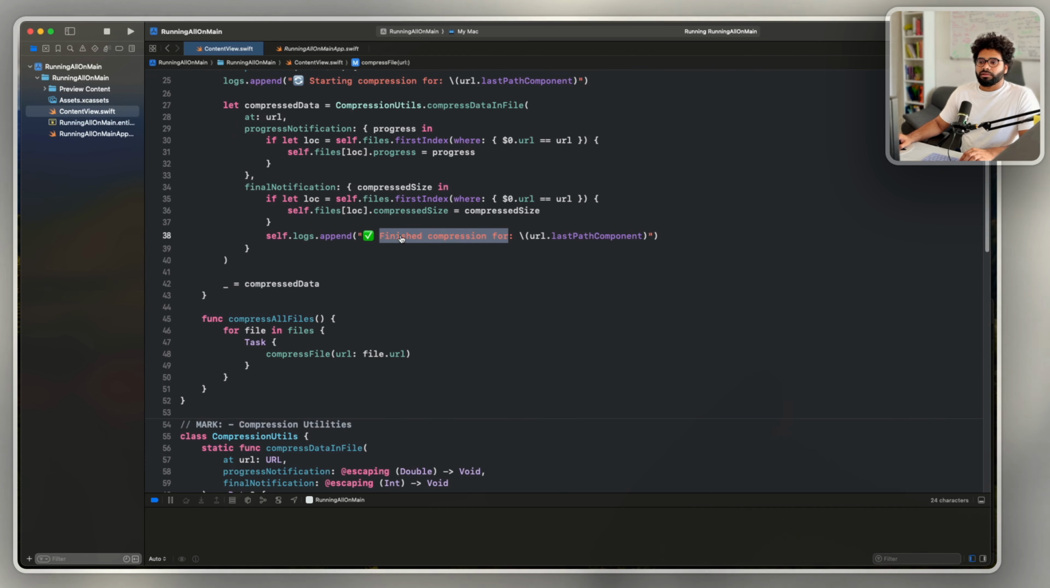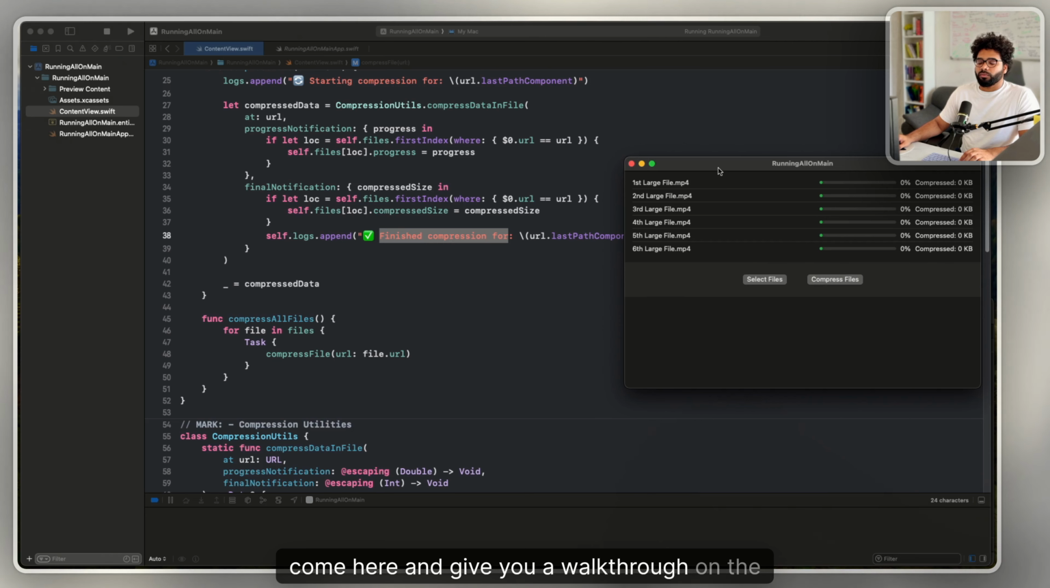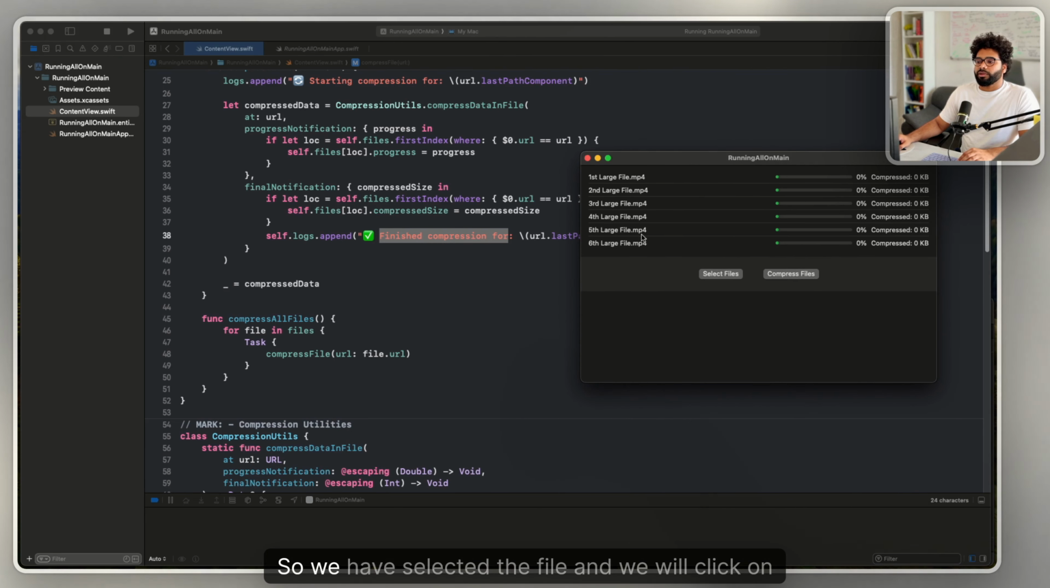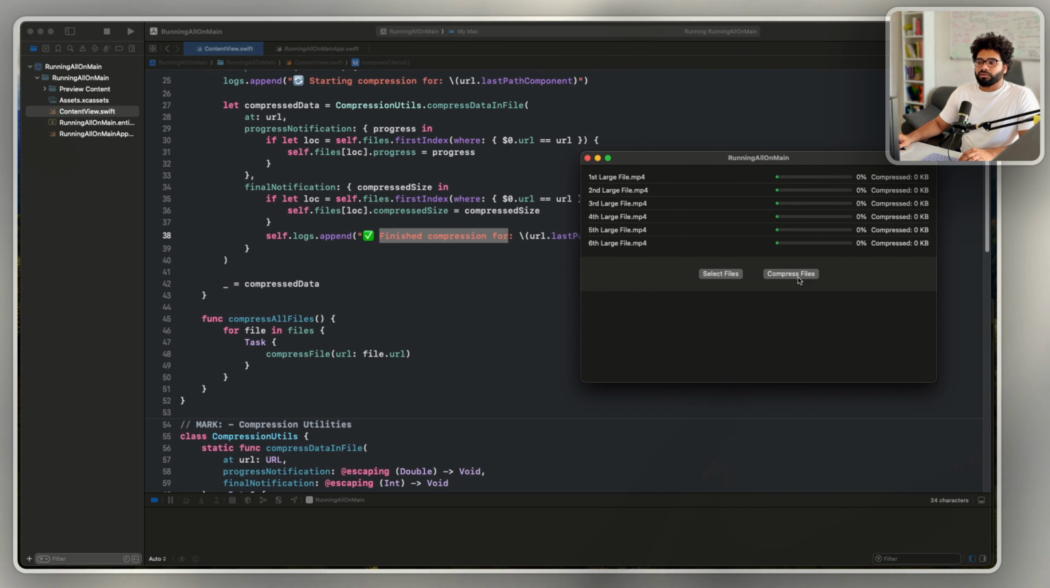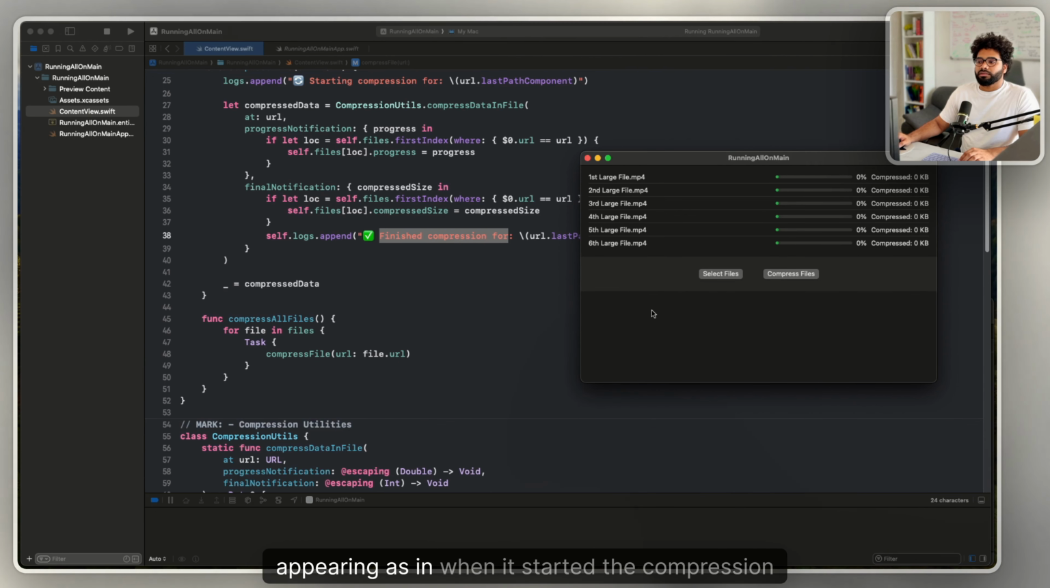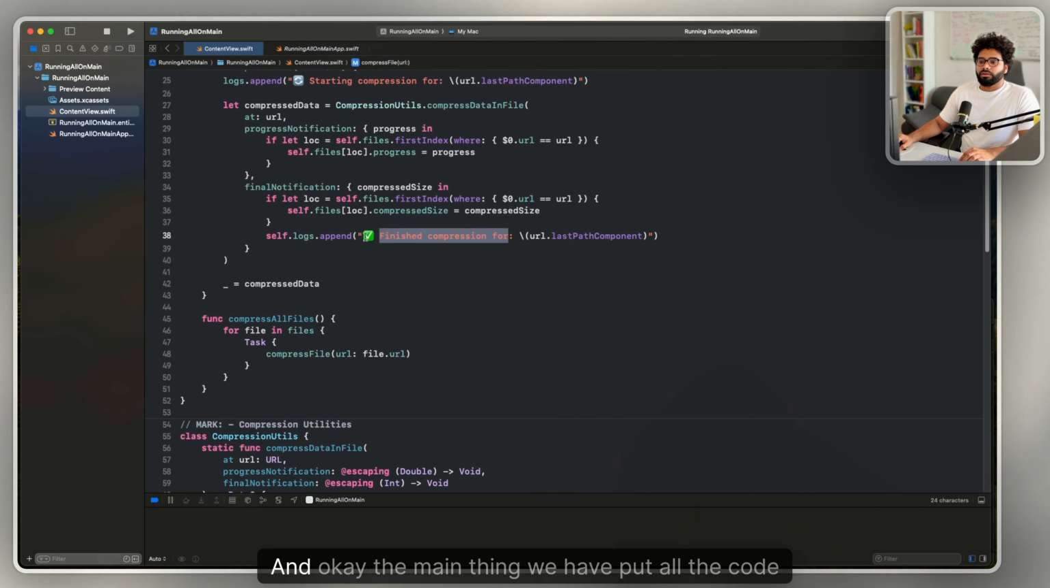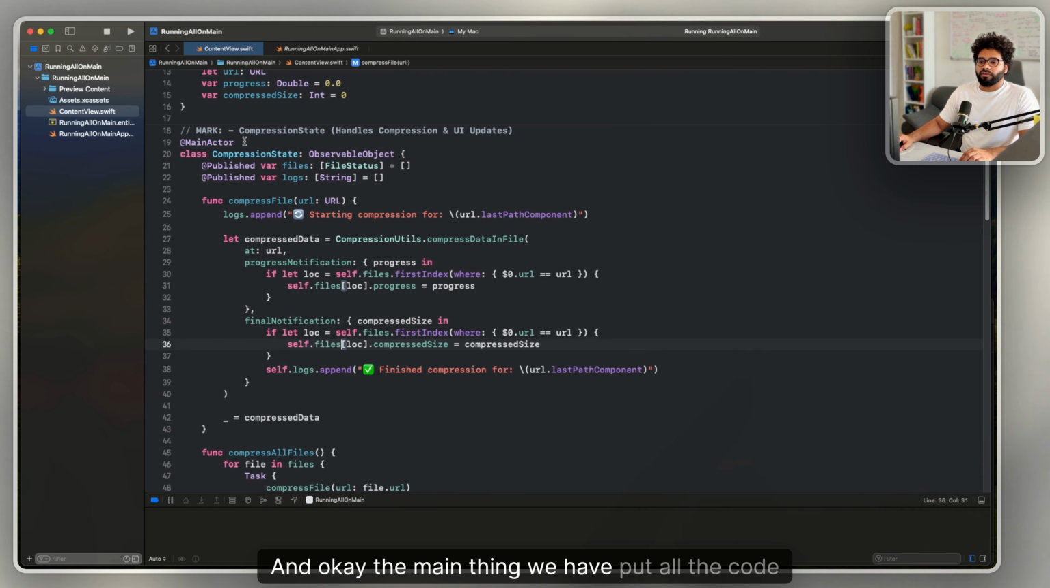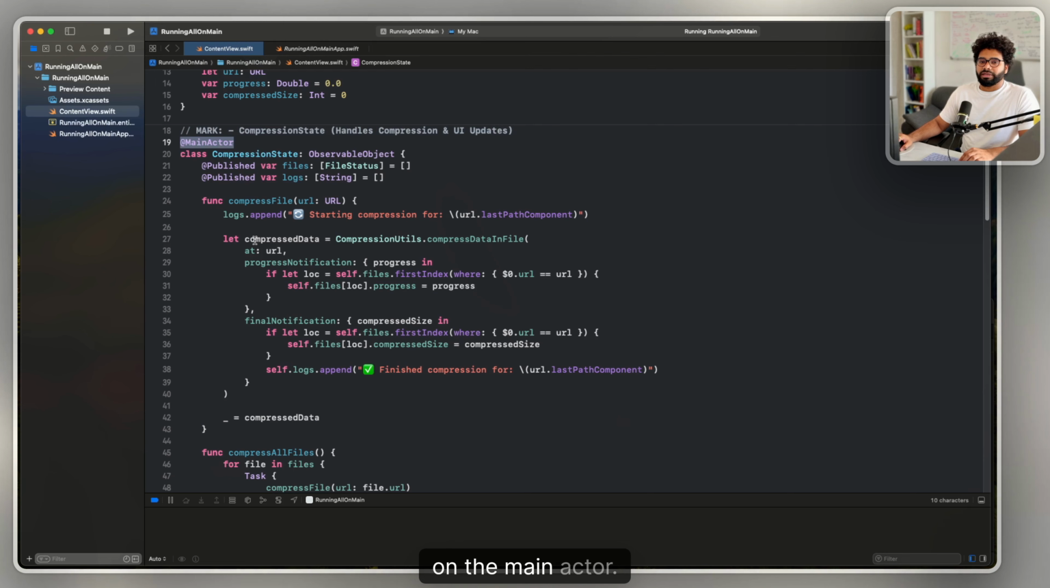So I will come here and give you a walkthrough of the application as well. We have selected the file and we will click on compress, and here is where the logs will appear, as in when it started the compression and when it finished the compression. So let's run it. The main thing is we have put all the code on the main actor. This basically equals putting the code on the main queue so that the main thread will pick it up and execute it.